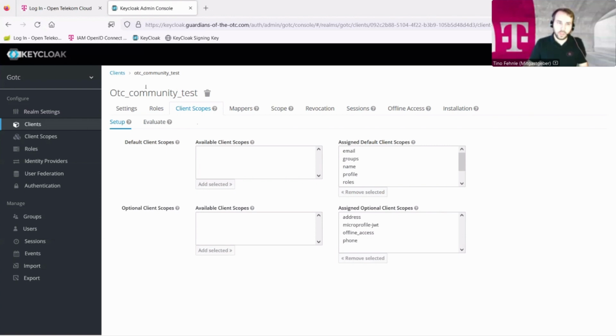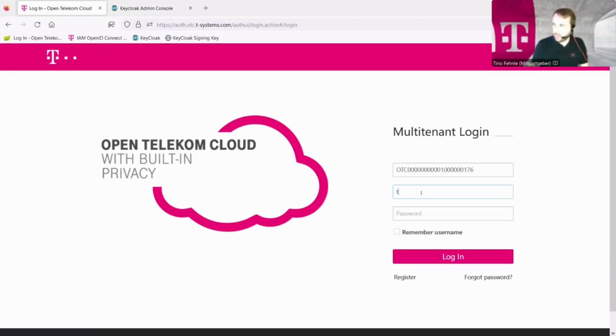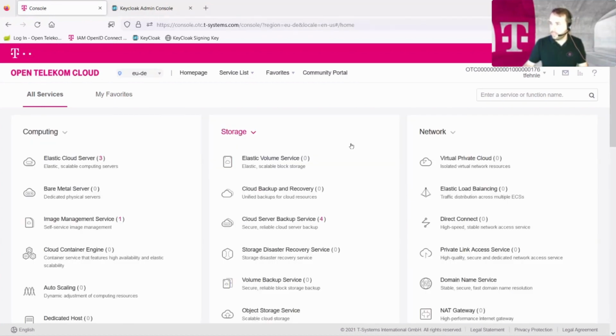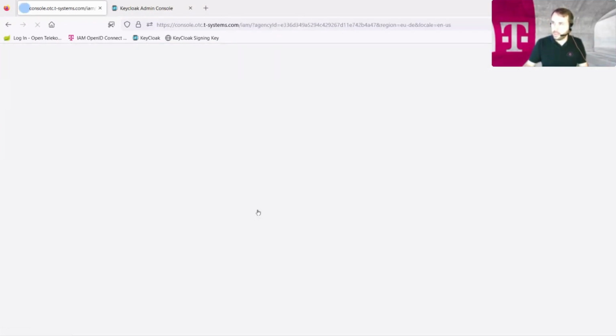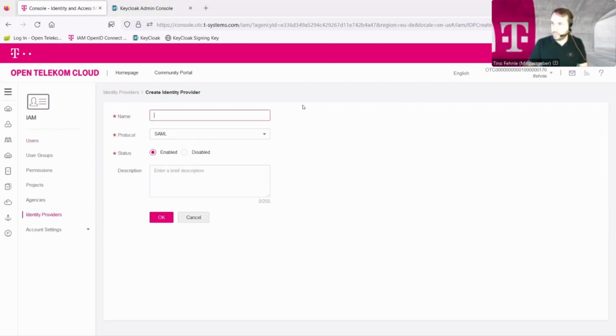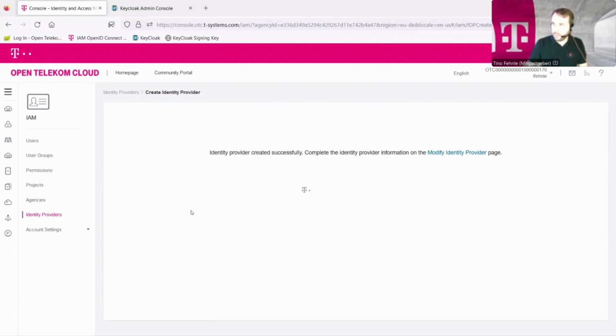What we now do is set up the second part, which is on Open Telecom Cloud. So now I log into my console. Then I open Identity and Access Management, go to Identity Provider, and create a new one. I also call it OTC Community Test. Of course, I then select OpenID Connect. Now it has been created.